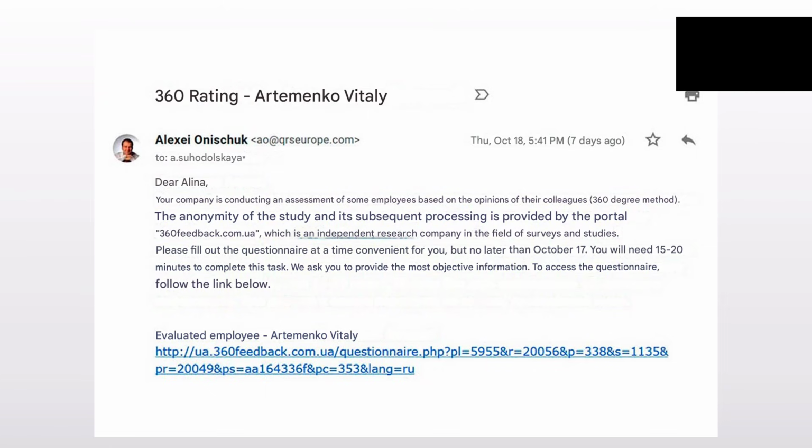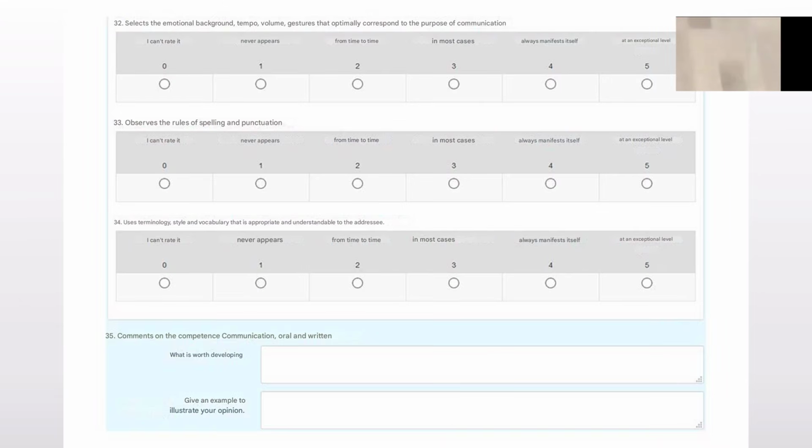Let's stick to the method. I've lost something, just a second. That is, the cannot evaluate answer must be available because a person may work closely with the person being evaluated, but might not have been able to observe some competency.